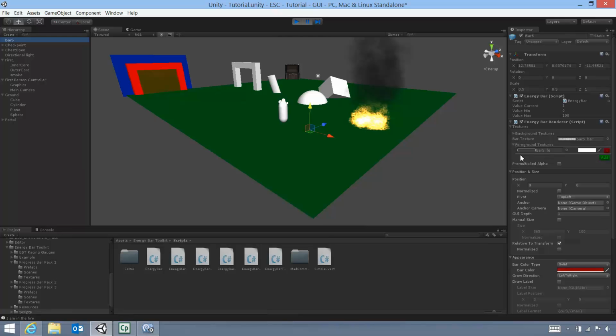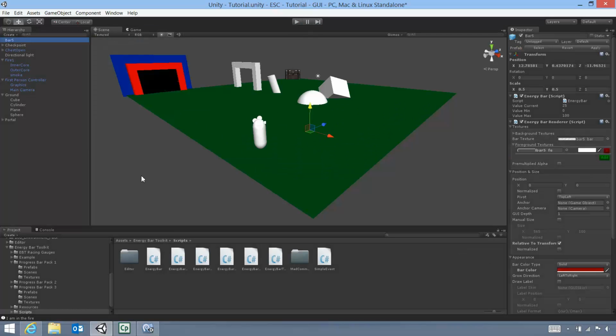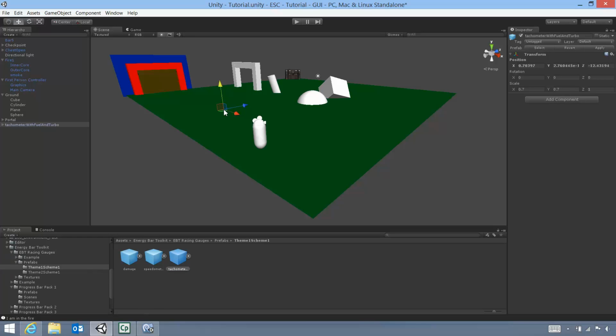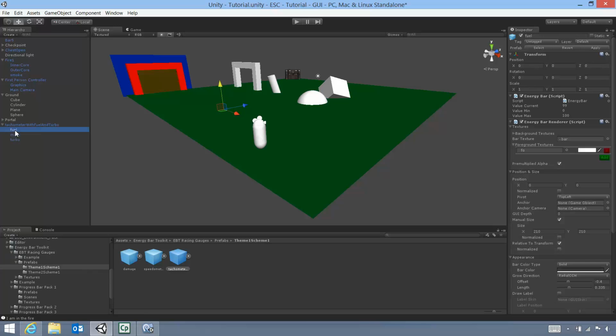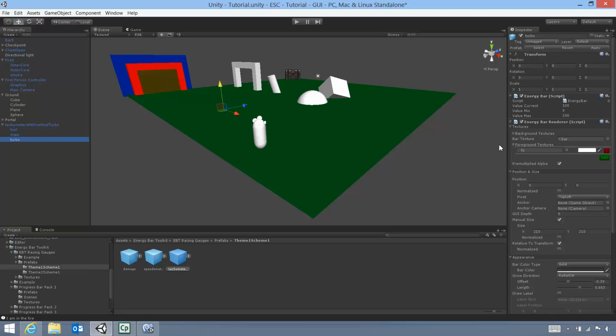Now, if you wanted to go through, and this is just going to be the final thing I say on this one, if you were to use the racing kit or the racing gauges, the EBT racing gauges look a little bit different. So let's actually just bring in the tachometer. You'll actually see that the tachometer with fuel and turbo is just an empty game object. We need to expand it, and then we have fuel, main, and turbo. And each one of these is an energy bar within itself.